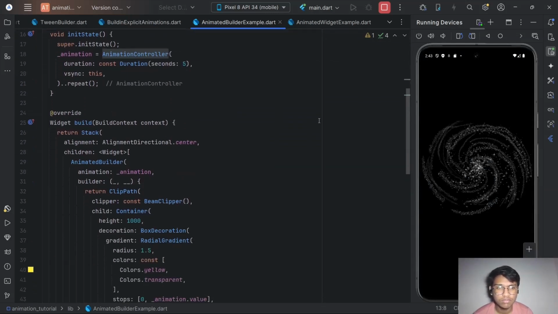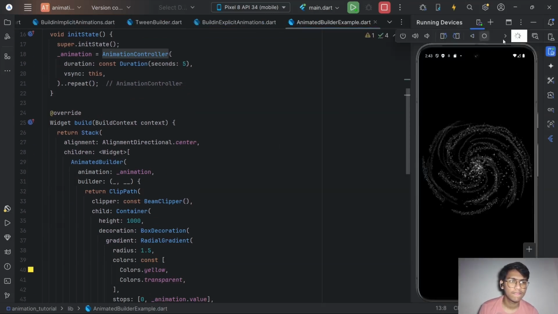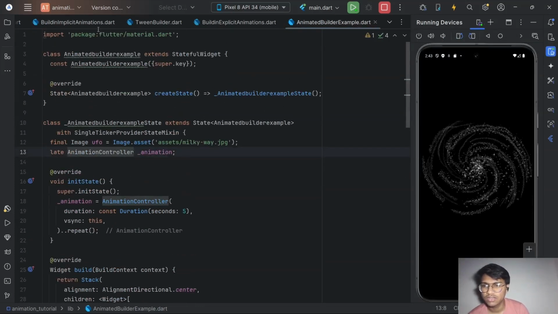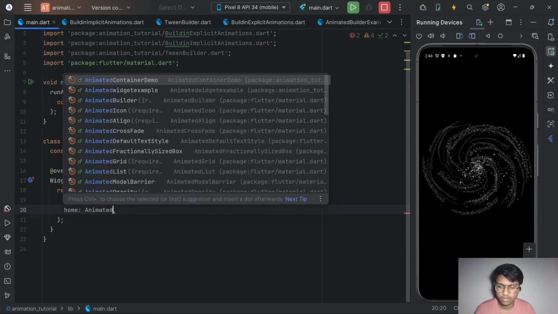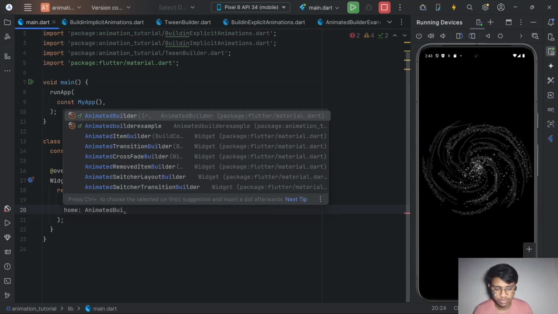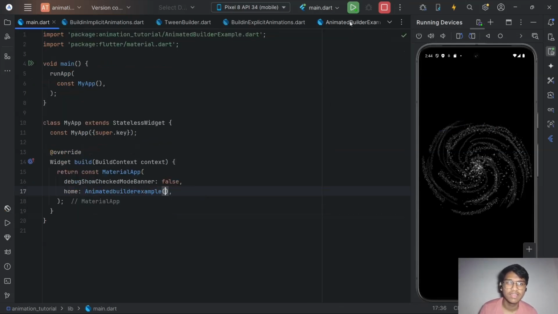Okay, there is some problem. Why is it not starting? Okay, I hadn't changed it there. I have to change it to the animated builder example here also. So that's why it was not working.